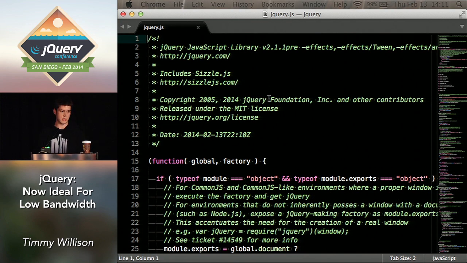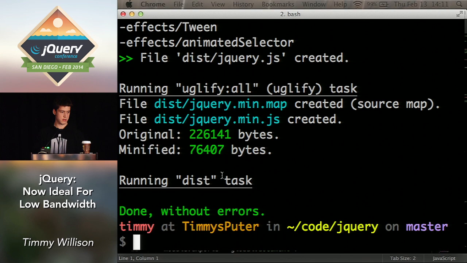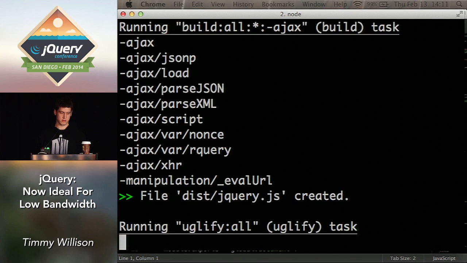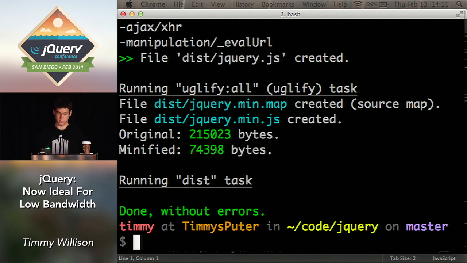You'll see in the header that the excluded modules are listed at the top and have been omitted. So I'm going to make another build. I can also remove Ajax, which is our largest module. So it might be convenient for you to remove that if you don't need it.